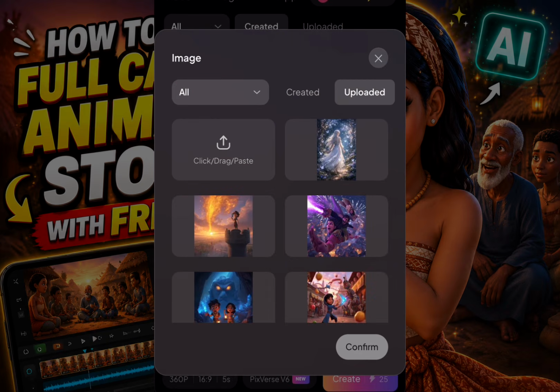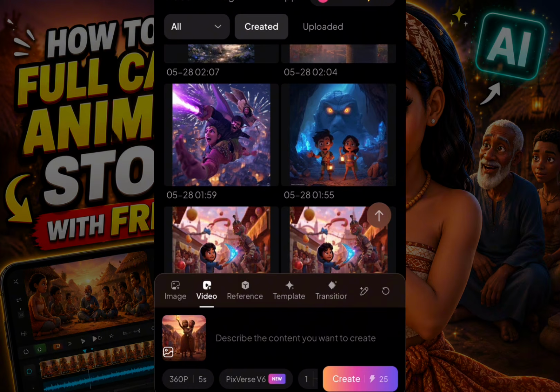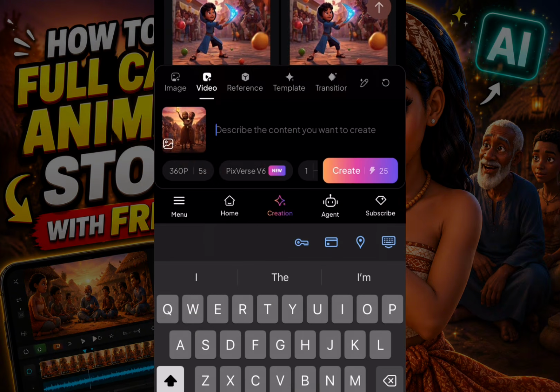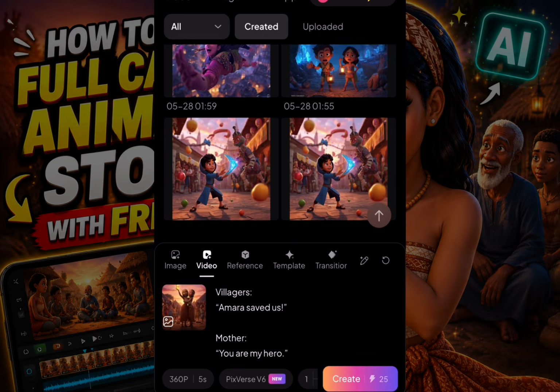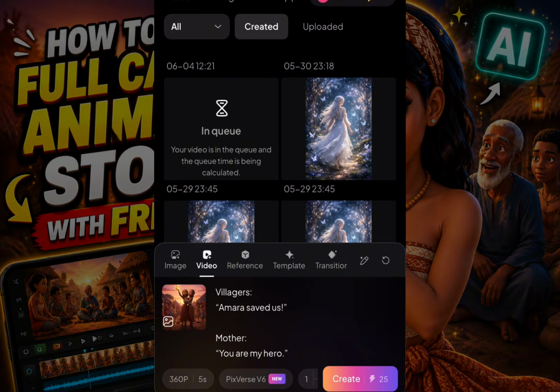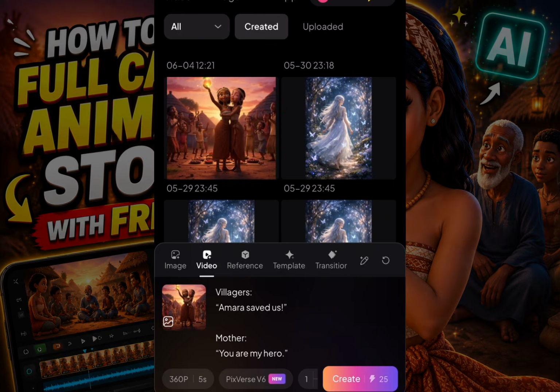We are going to select our image. Pasting our dialogue. Patiently waiting for our results.